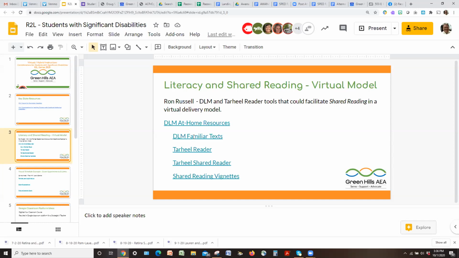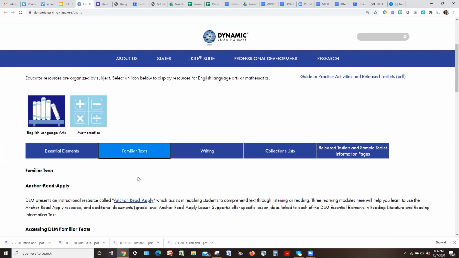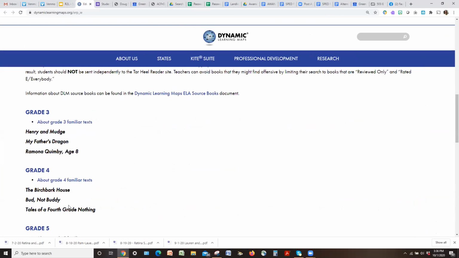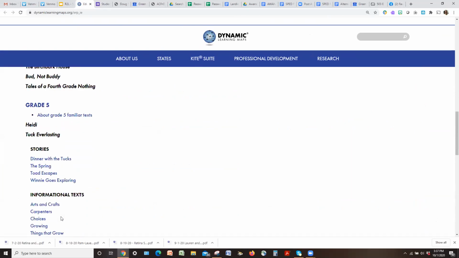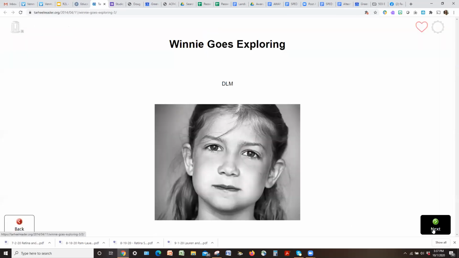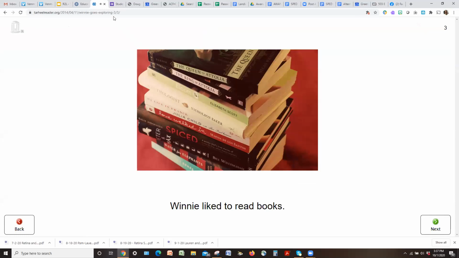So for example, on the DLM resources, there are these familiar texts that you can go to by grade level, and these are the texts that are actually used in the DLM assessments or variations of them. But if you're needing activities to do shared reading with your students, you can pull these out. These are available. So you can go in, there's different variations of the certain themes, and those texts are available in the Tar Heel reading format that a lot of you are familiar with.